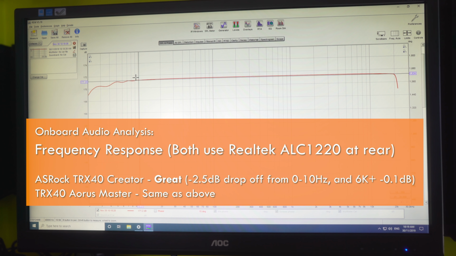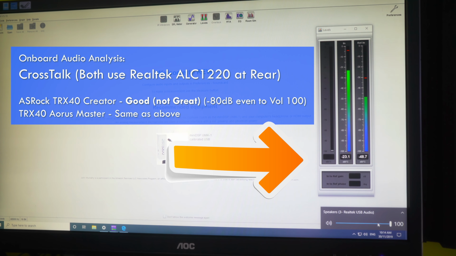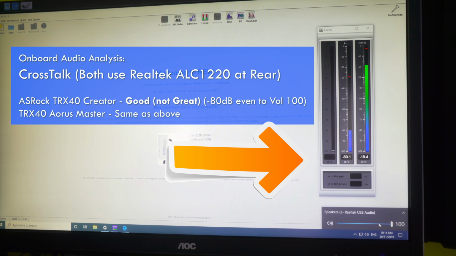And we look at the crosstalk on max volume, there's no leakage, it's about minus 80 dB, which means the crosstalk is decent. Certainly not the best I have seen from motherboard manufacturers. I have seen as low as minus 90 dB, I believe. So maybe that bridge is playing a role there and not giving you the best crosstalk numbers, and this was at a volume level of 100.